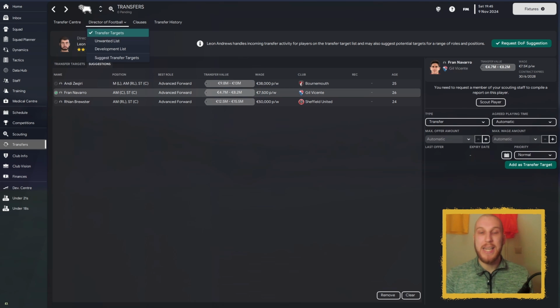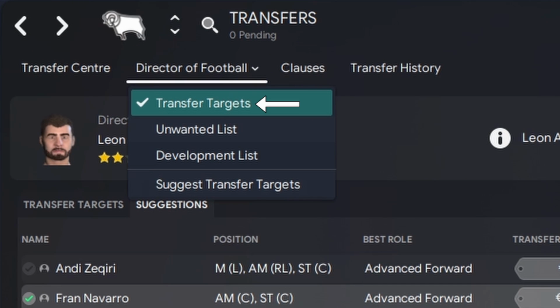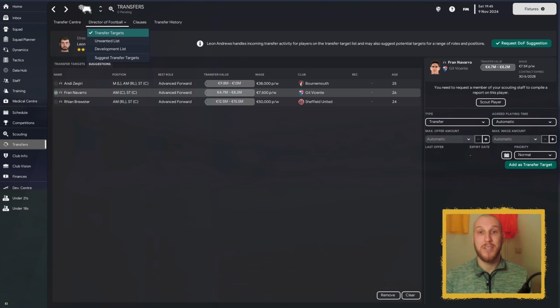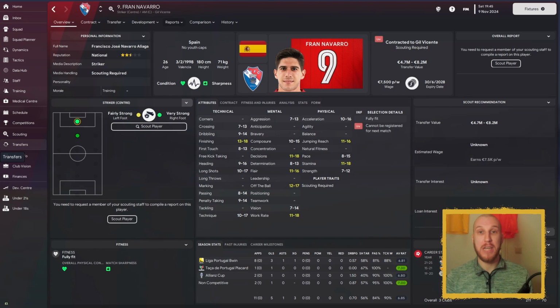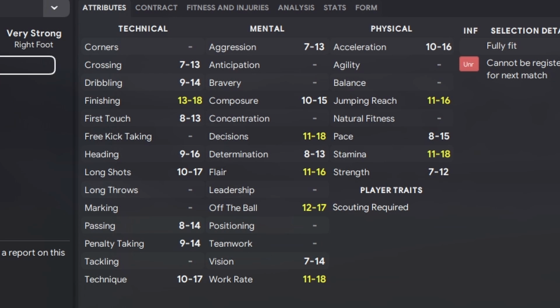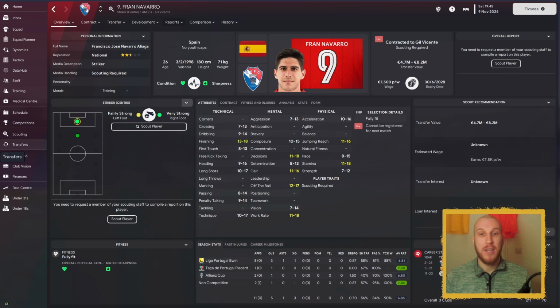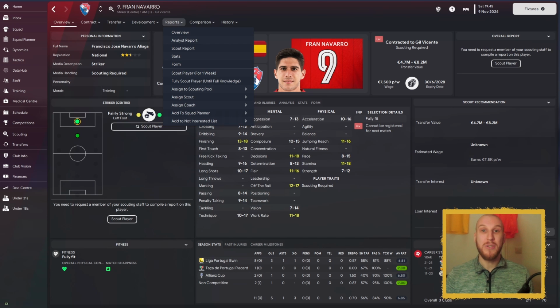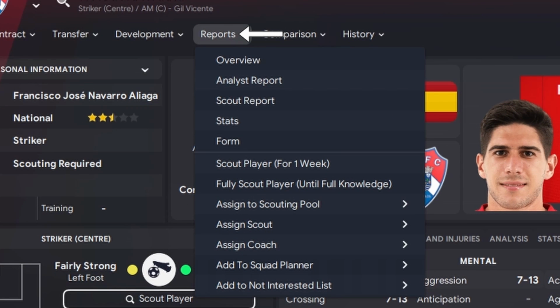These players and any other recent transfer suggestions can be found under the Transfer Target screen. We can review these players ourselves. Let's look at Fred Navarro. We can see that with no further information, we only get estimations of what his attributes are. Now this gives us a general idea of what kind of player he is, but we can get a more detailed report. To do this, open up the Reports menu and select either Scout Player or Fully Scout Player.